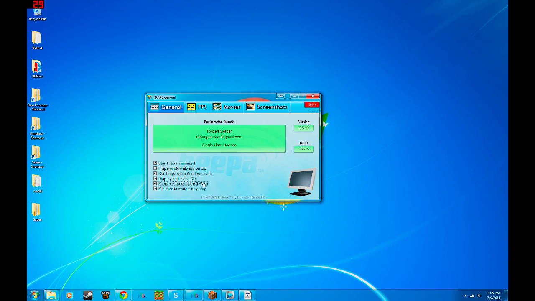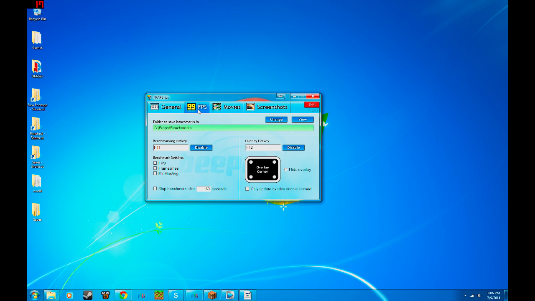This button here, Monitor Aero Desktop DWM, what this means is this actually allows me to record my desktop itself. So this, what you're seeing in front of you. Normally, if that wasn't selected, Fraps wouldn't actually record. It would try and record one of the other windows I have open that you can see at the bottom of my screen here. Okay, so now that that's done, let's go look at the next tab, FPS.